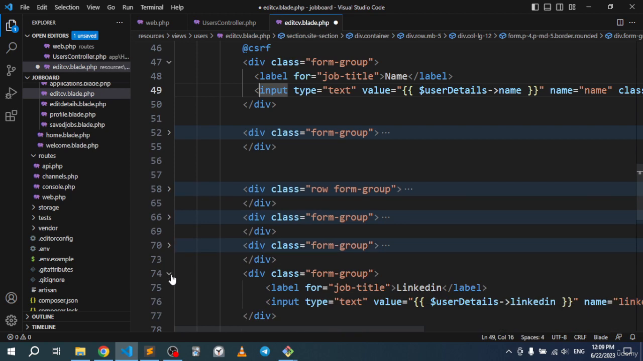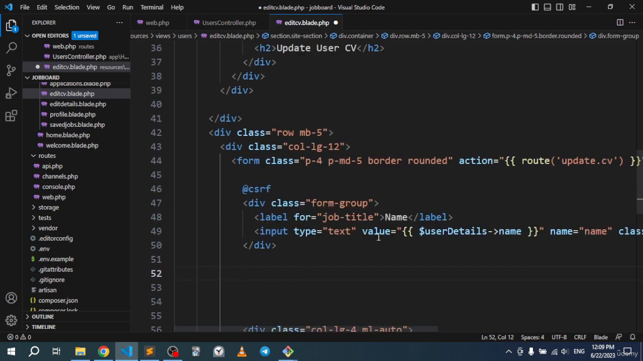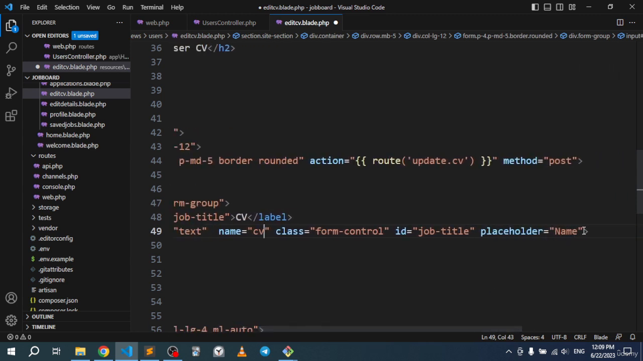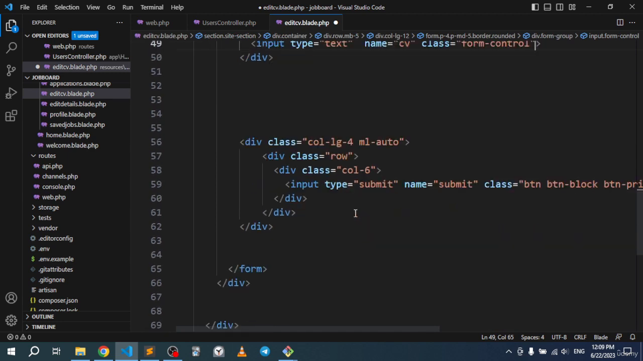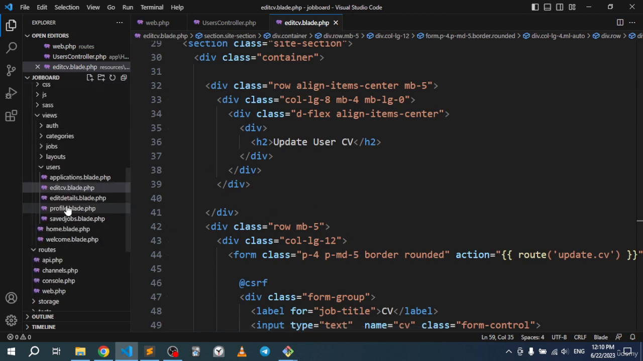All right, so just go ahead and delete all of those. And we're not going to need any kind of value. The name will be CV, and this right here will be CV like that. So placeholder name, no ID. Let's just go down, and the type here is submit, the name of submit for the input. So save this whole thing.